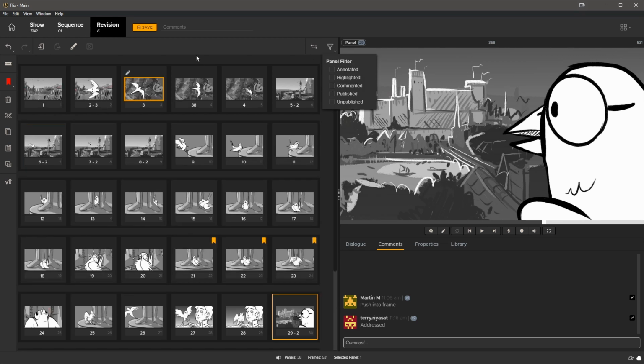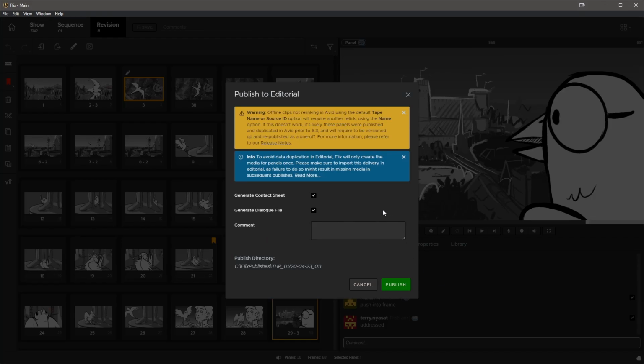Okay, at this point, everything looks good. I'm going to save this with a comment that it was reviewed and approved, and I want to send this off over to Editorial. So I'm going to use the Publish to Editorial button. From here, we have some options, and we can generate a contact sheet, generate a dialog file. I definitely want those two on. And we can even leave a comment if we want.